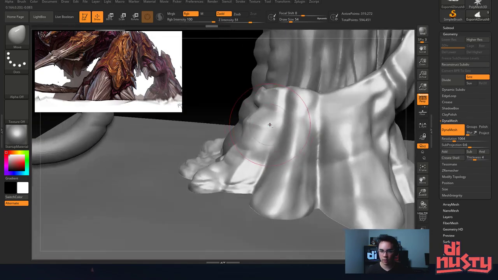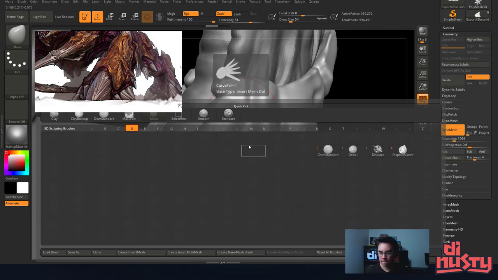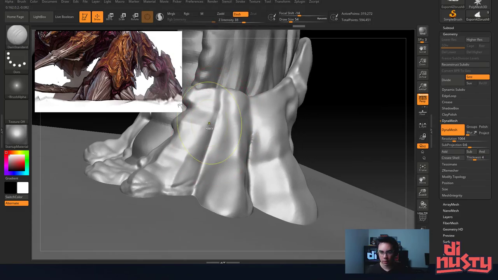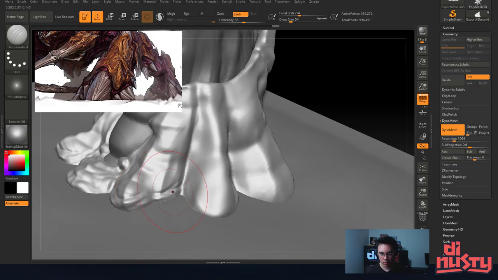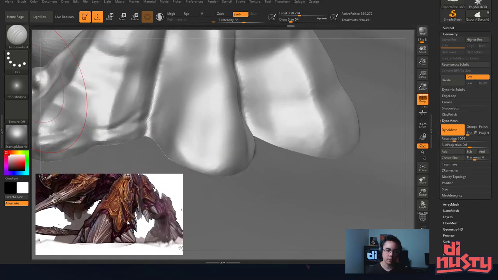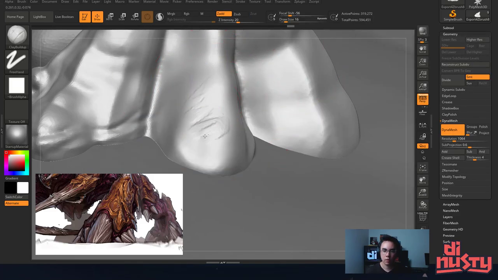So if these details here are more organic, we're gonna have to adjust accordingly. So Dam Standard. Let's clean up some of these shapes. And then I also really like the clay buildup. If you use it sparingly, you can smooth it out.